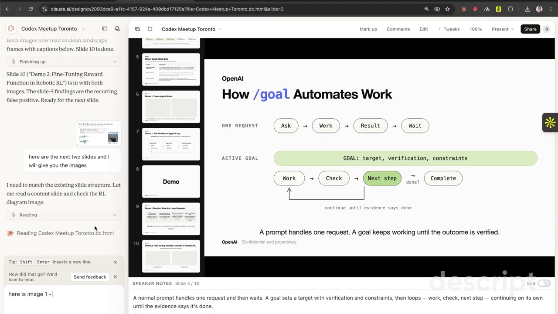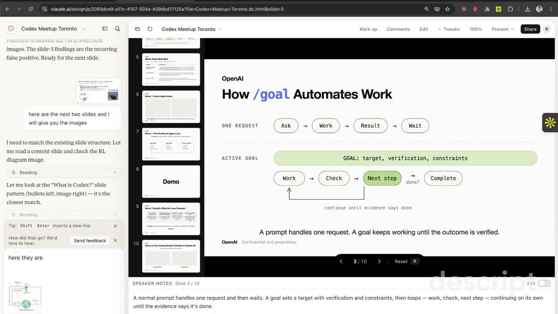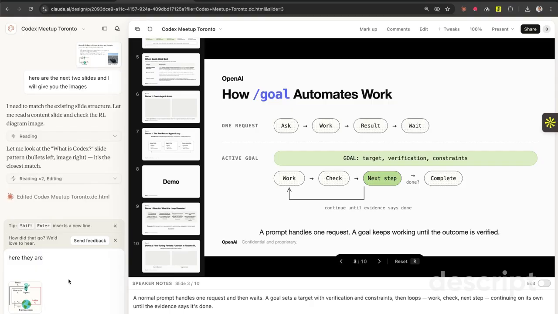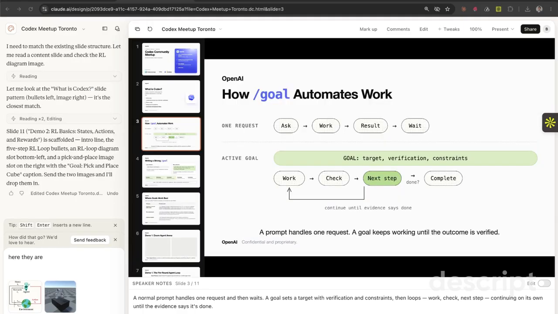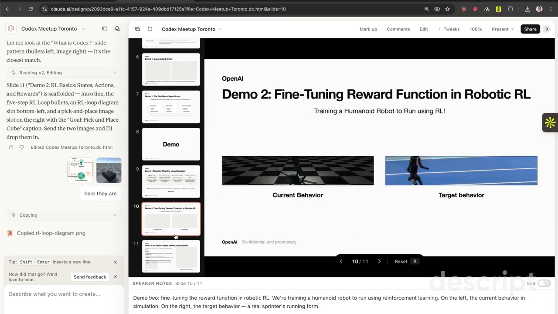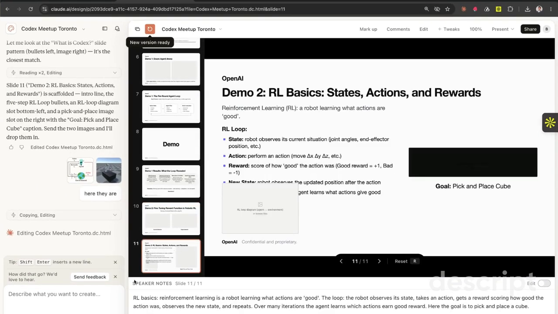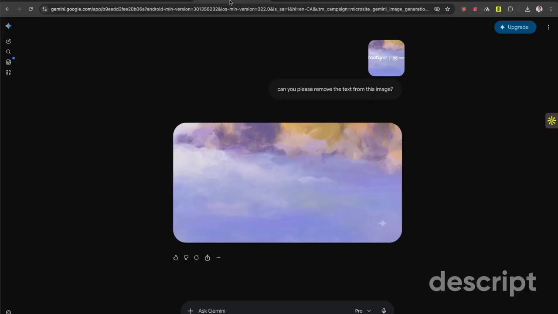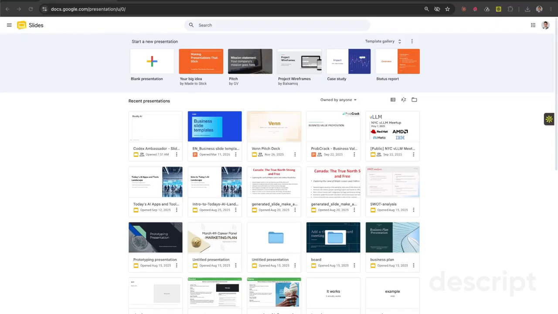Notice how Claude studies an existing slide to match its layout, choosing the bullets left, image right pattern as the closest fit. Claude scaffolds slide 11, laying out the reinforcement learning bullets, plus slots for the diagram and the robot image. Now we switch over to Gemini to clean up an image asset, asking it to remove the text so we get a clean background.